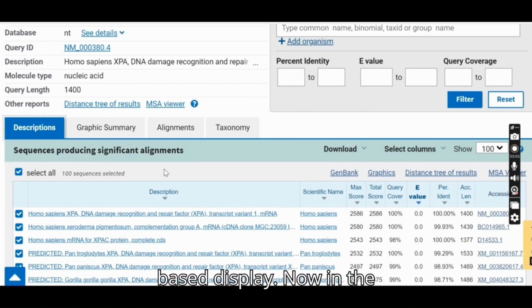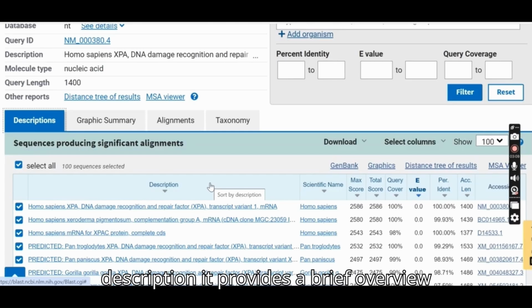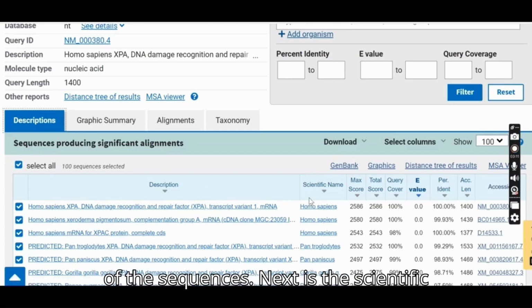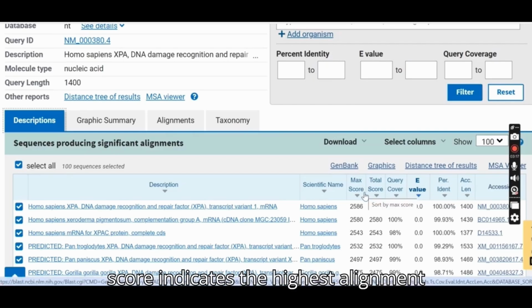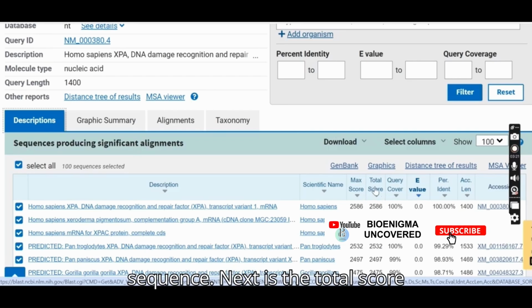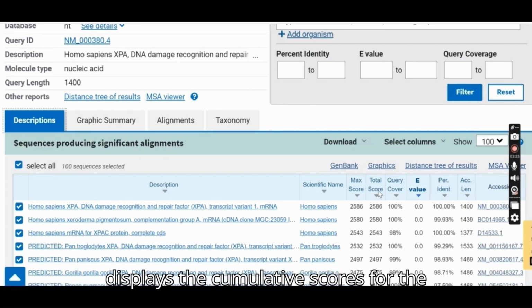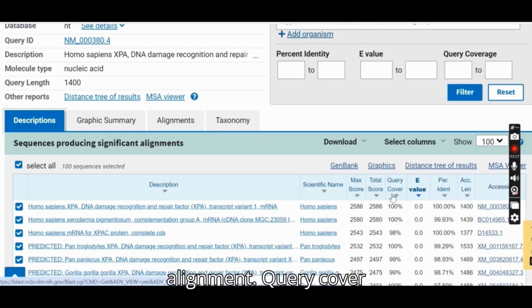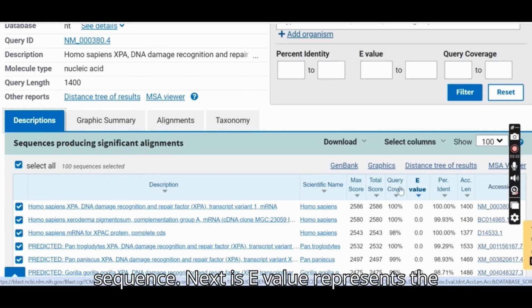Now in the graphic and description part, here are some other options shown. First is the description. It provides a brief overview of the sequences. Next is the scientific name, which shows the organism from which the sequence is derived. Next is the max score, which indicates the highest alignment score between your query and the sequence. Next is the total score, which displays the cumulative scores for the alignments. Query cover shows the percentage of the query sequence that aligns with the database sequence.